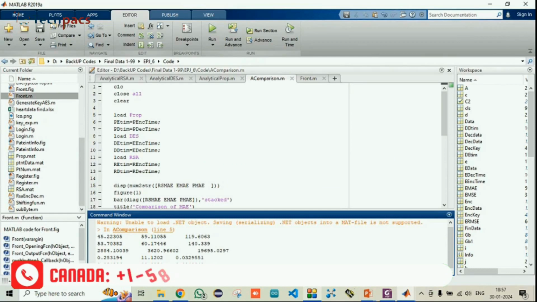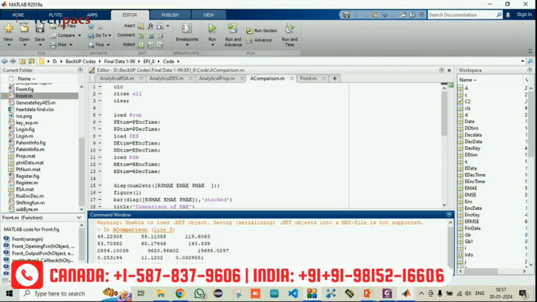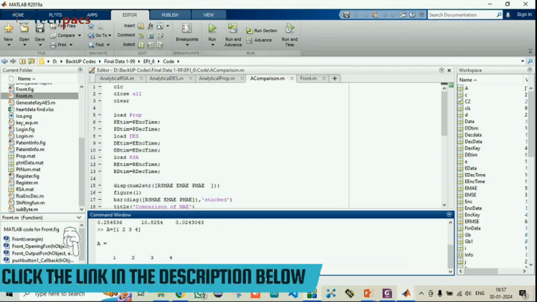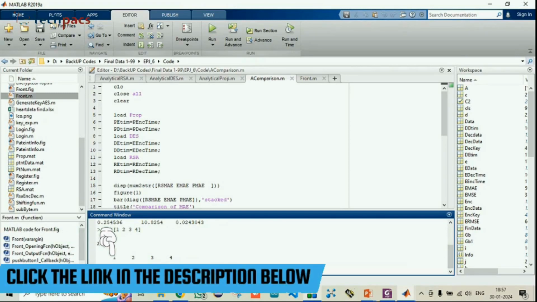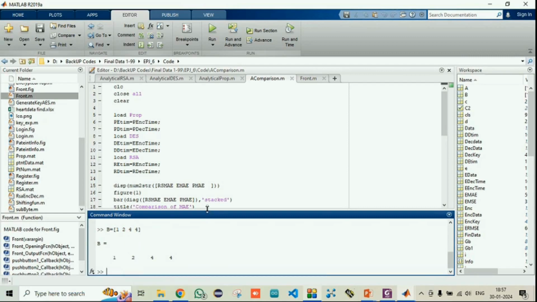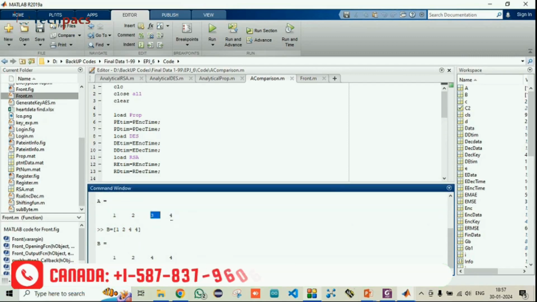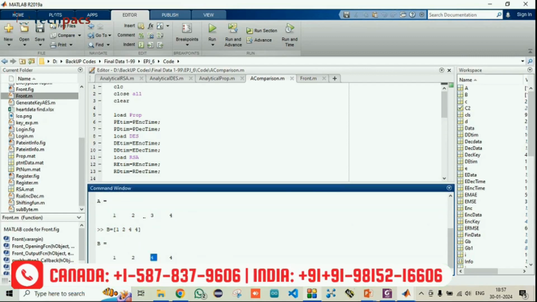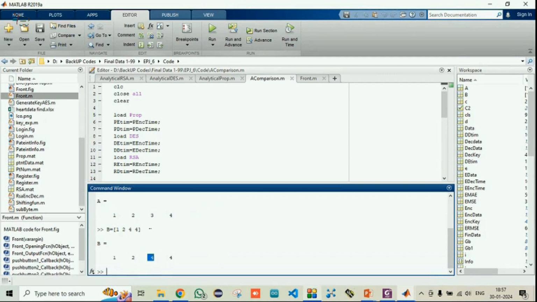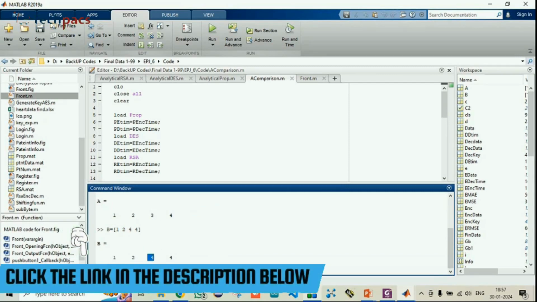For example, if we have 1 2 3 4, and the encrypted outcome is equal to 1 2 4 4, obviously it has only a 1 byte variation. So only one variation, right? Obviously, if I look at the MSC, it will be 1.